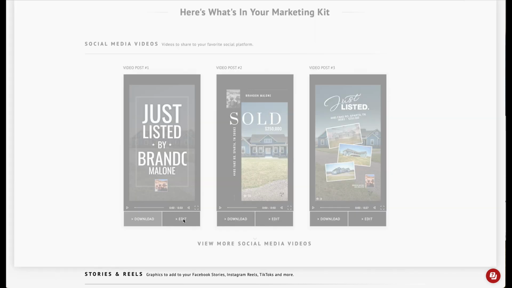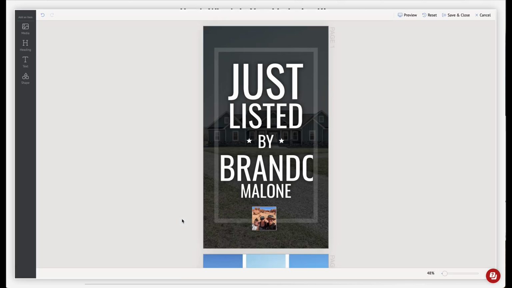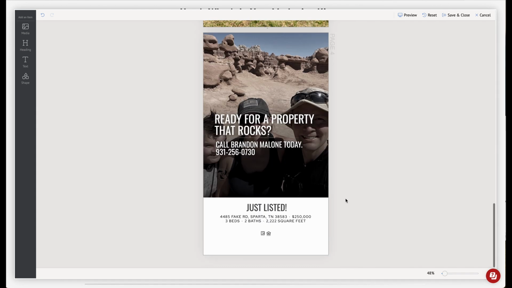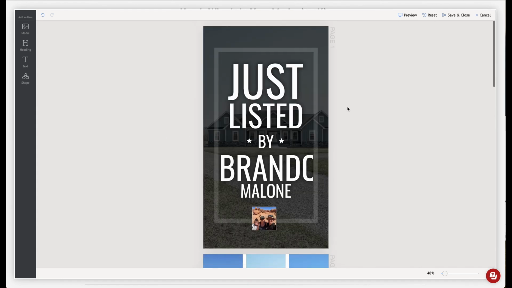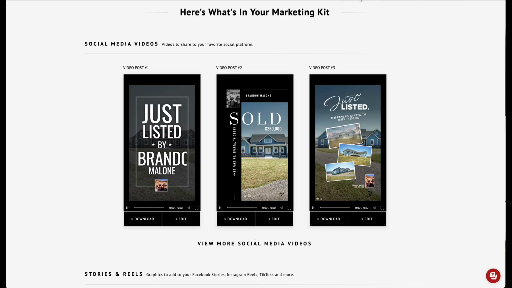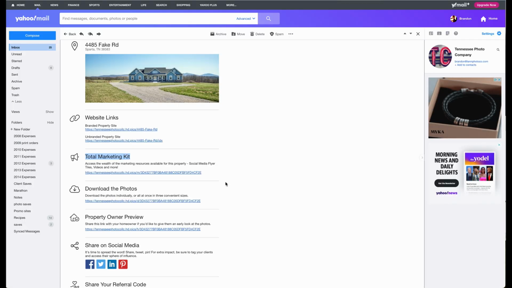If you wanted to edit it, now you can actually come in, and in these ones, there are multiple pages, but you can come in and change all kinds of stuff on these things. You can add stuff. You've got options over here on the side. You can change the text. There's so many things you can do. But back to the email.